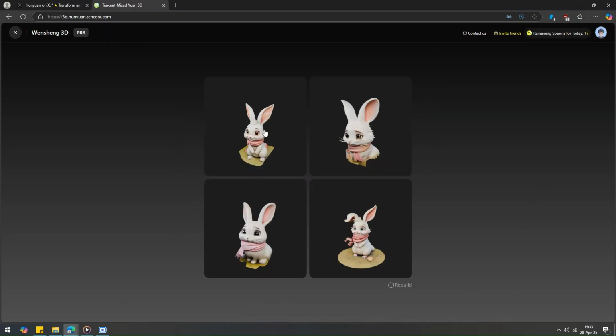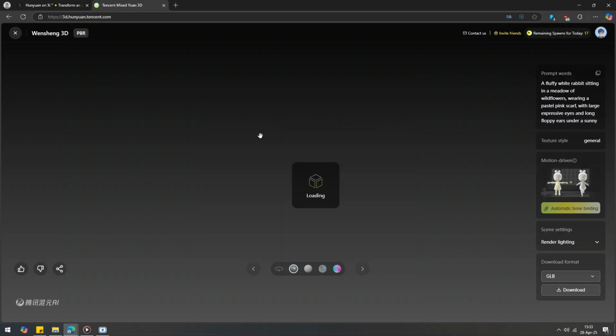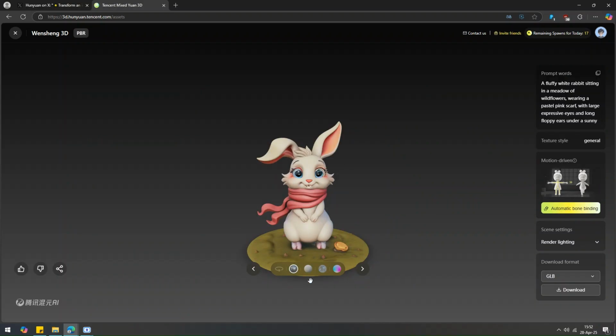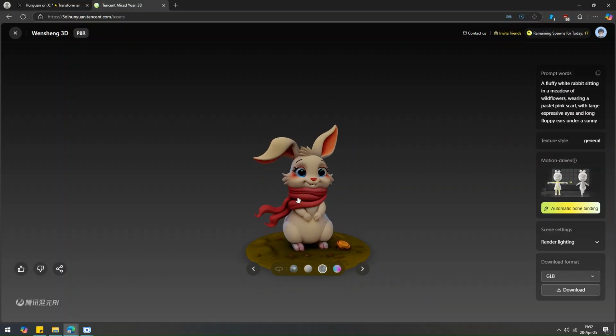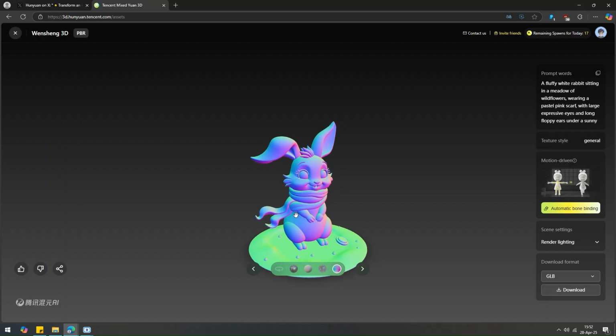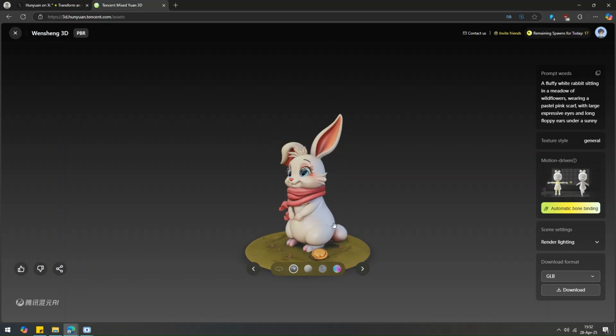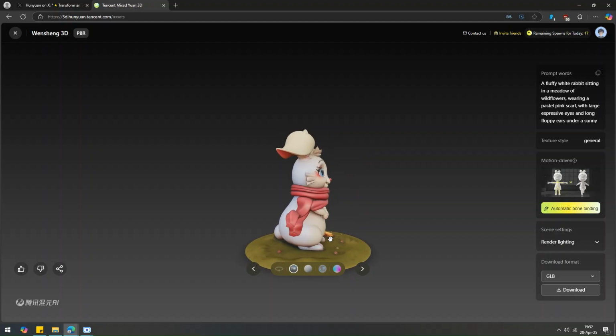It makes 4 different 3D models for you, which is really generous. When they're ready, you can look through them and pick the one you like best. You'll see all the little details, like the textures, the lighting effects, and even tiny things like feathers or fur. It's actually super impressive, especially since it's free.